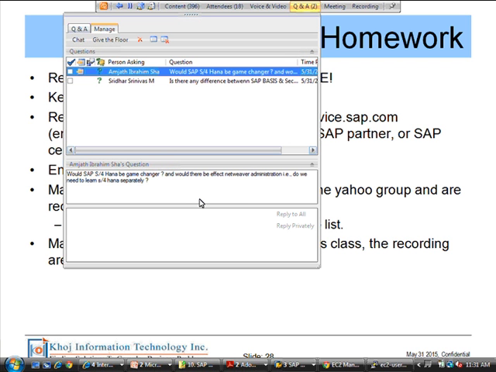You need to know for day-to-day activities. So eventually that means you have to have the NetWeaver base covered.